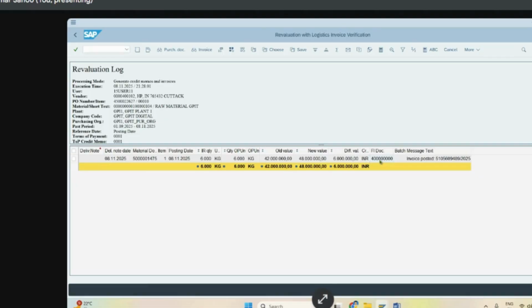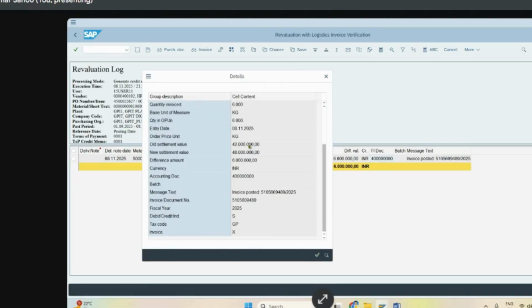So this is the FI document number. Right? See how much the amount is here. We ordered 6,000 quantity, and for each quantity we need 1,000 more because the price changed. Old invoice was 42,000. New settlement was 48,000. 6,000 added on to here. So this is called the revaluation process.